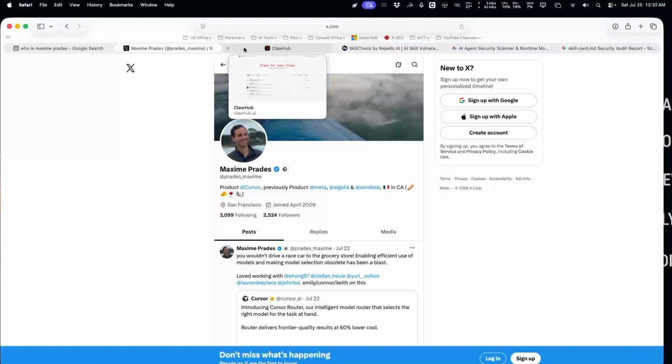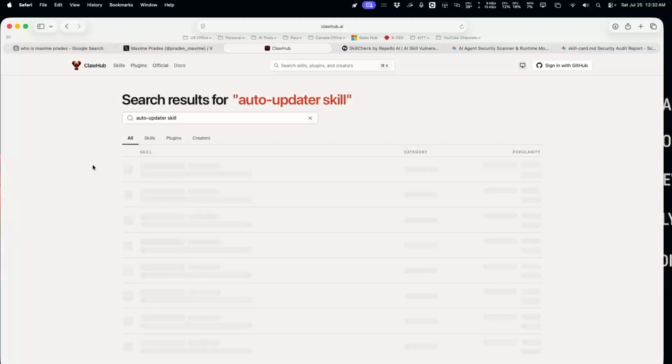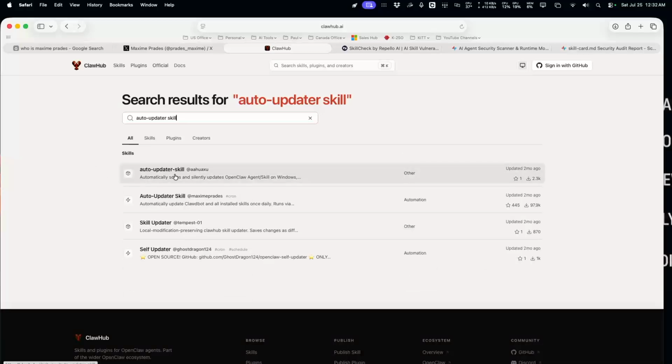If you go to the Clawhub page and we search for the skill, so I'll go here and I'll type in auto updater skill. So you'll see that a couple come up. There's actually 2 that match that name almost perfectly. One has auto-updater-skill, and it's by AAHUAXU. The other one is by auto updater space skill, and that's by Maxime Prades. So this is the one that we want.